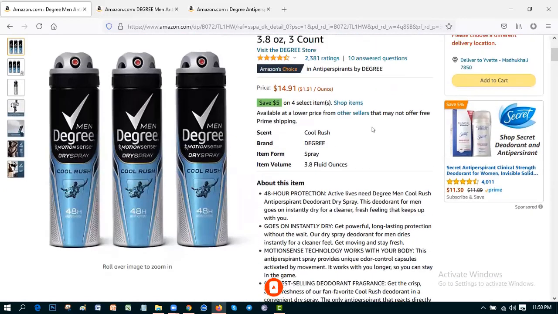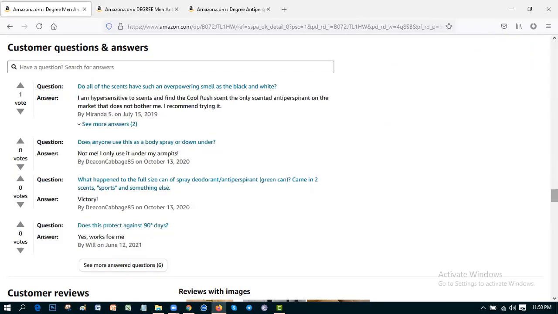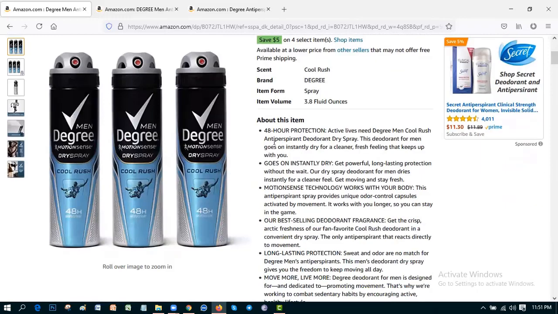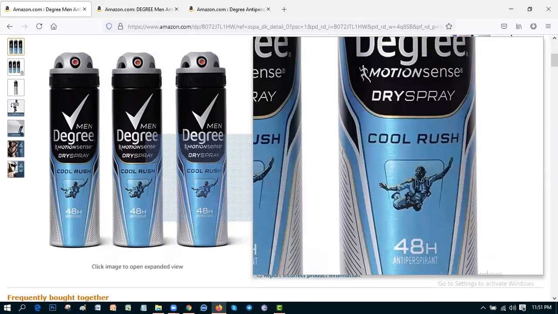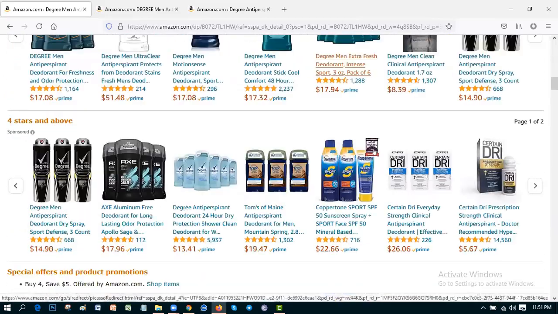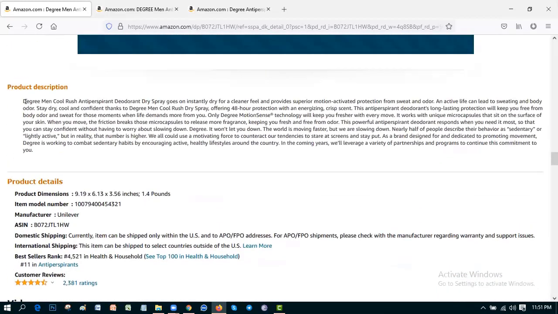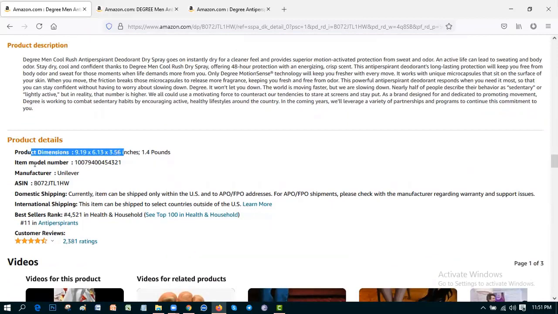Okay, then the answered questions, 10 answered questions. You can read from here about this product and know more information before buying. Okay, then this is the product item. You can read from here to know more information about this product and the usable time. Okay, then scroll down. This is the product description and product details. This is the product dimension, item number, manufacturer, domestic shipping, and international shipping, the best seller rank in health and household, and this is the customer review.